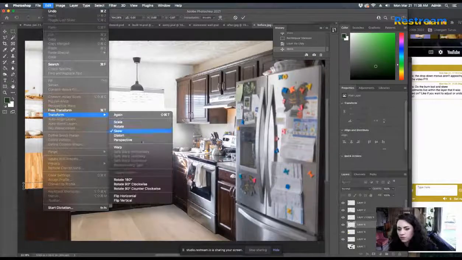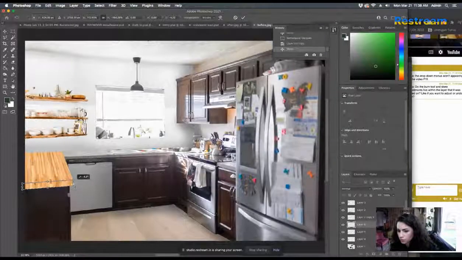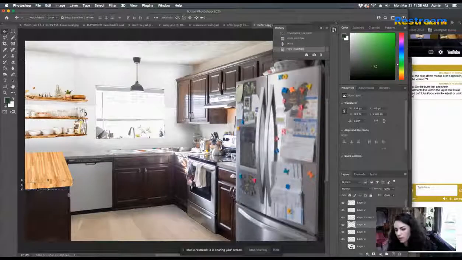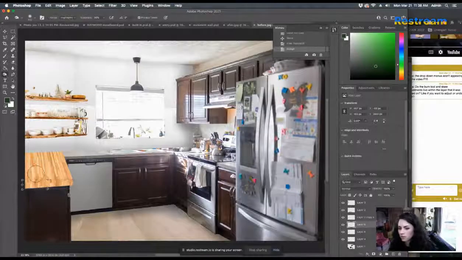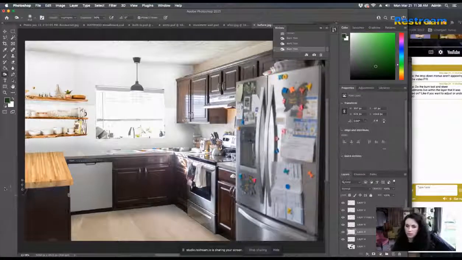I'm going to flip this vertical. And then I'm gonna make this a little darker, just so it looks like the edge there. And then you just do the same thing for your other counters over there. But it just gives you an idea. We could even go over here and darken it up over there so it has some dimension.